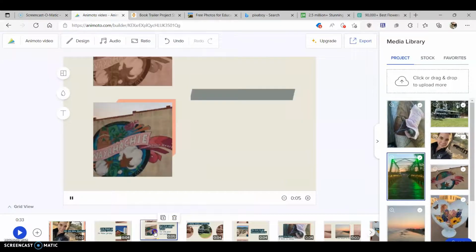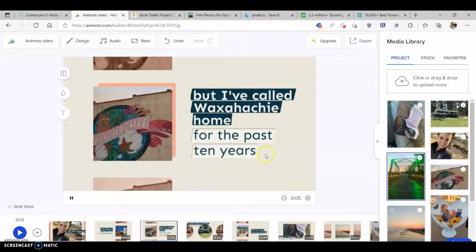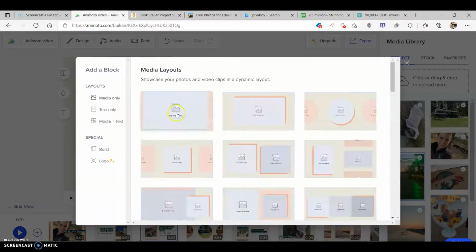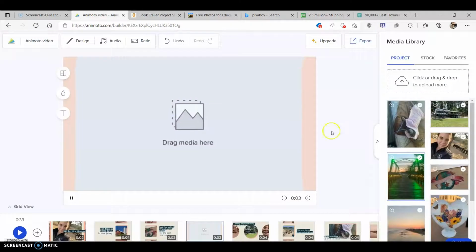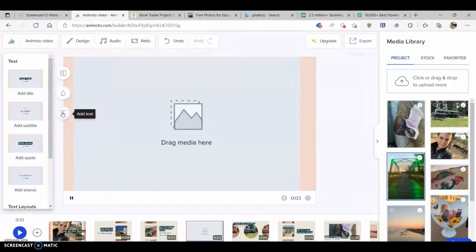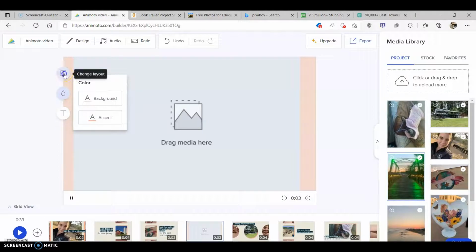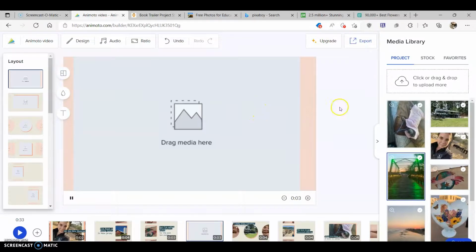Now we're going to go through our slides and update them. You can change the amount of time you want your slides to appear in your final project. You can also add additional slides, so you don't have to just stick with what they give you. You can add your pictures, you can add text, you can change the color of the text, you can change the background. So your options are endless.